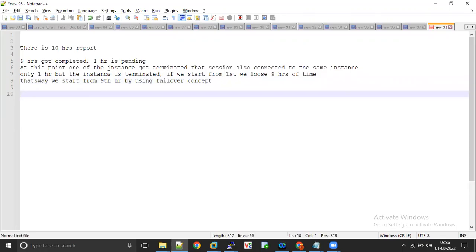If it is a single core database without failover, you have to start again from 0. If it is a RAC database, we enable failover. If you enable failover, sessions will automatically fail over from one instance to another instance.